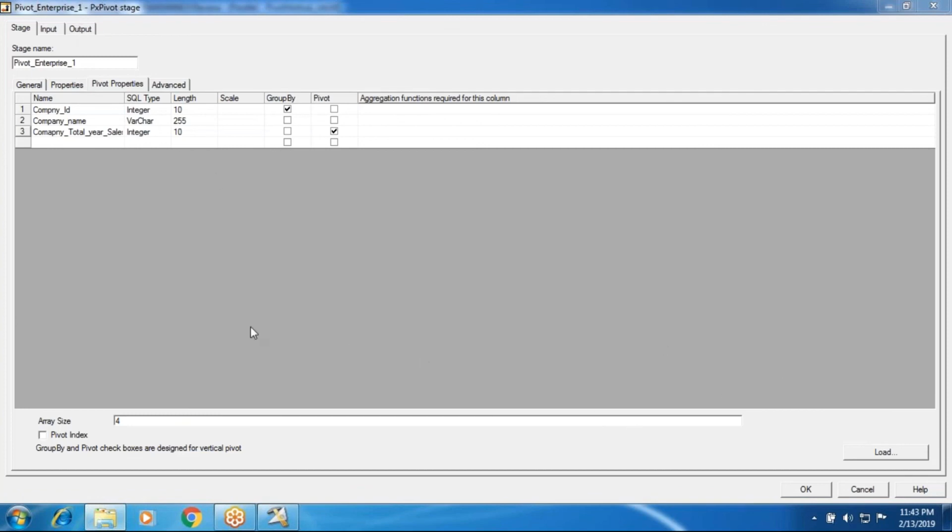Okay, so we have gone through the pivoting concepts of horizontal pivoting and vertical pivoting. Both we have seen. This is basic level, in the sense that these two types of pivoting are required as basic knowledge of the pivot enterprise stage. But the aggregation functions and the pivot index are advanced concepts. Anyhow, my tool got stuck for some reason.